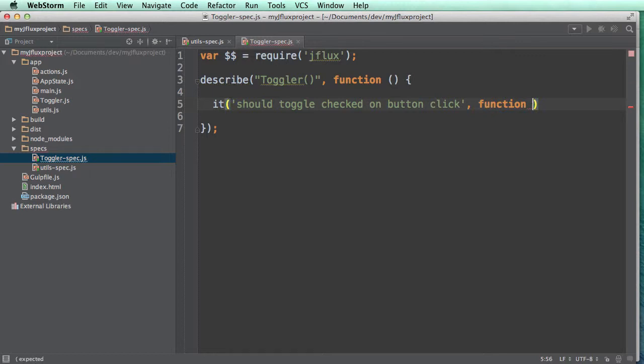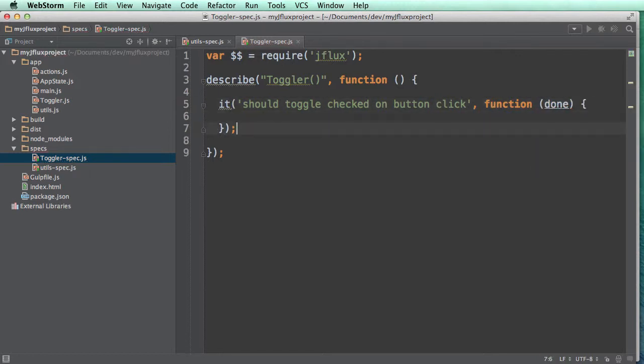And we have to use jQuery here, and as you remember, we have to use an asynchronous test. And we call our test method and point to app/toggler.js. So what we want to test there is that when I click the button, the checkbox gets checked. So let's see, we want to pass our toggler and we want to pass jQuery.